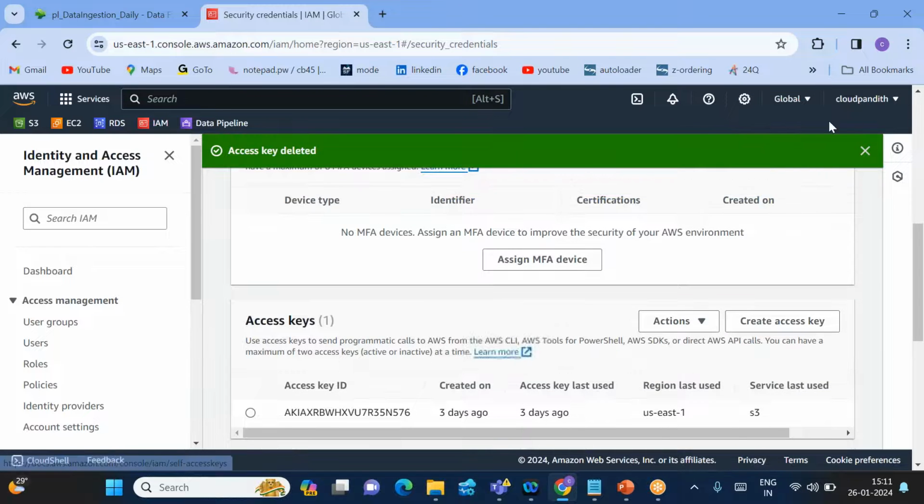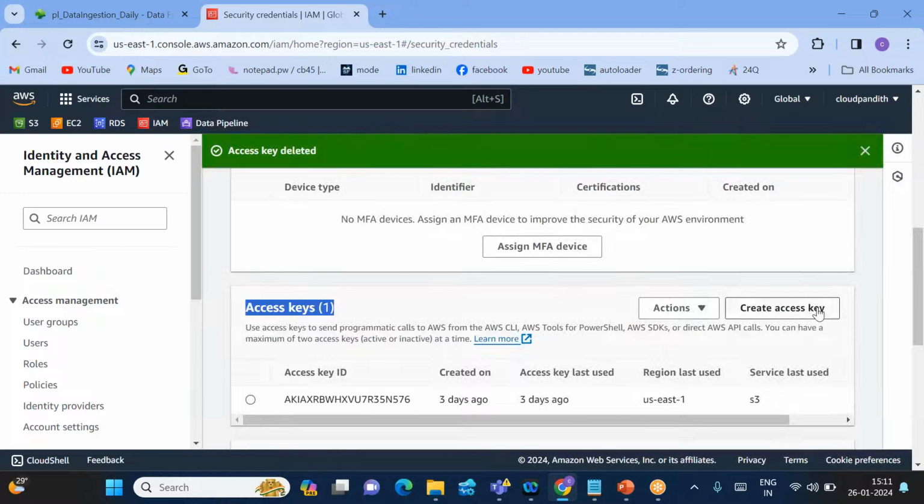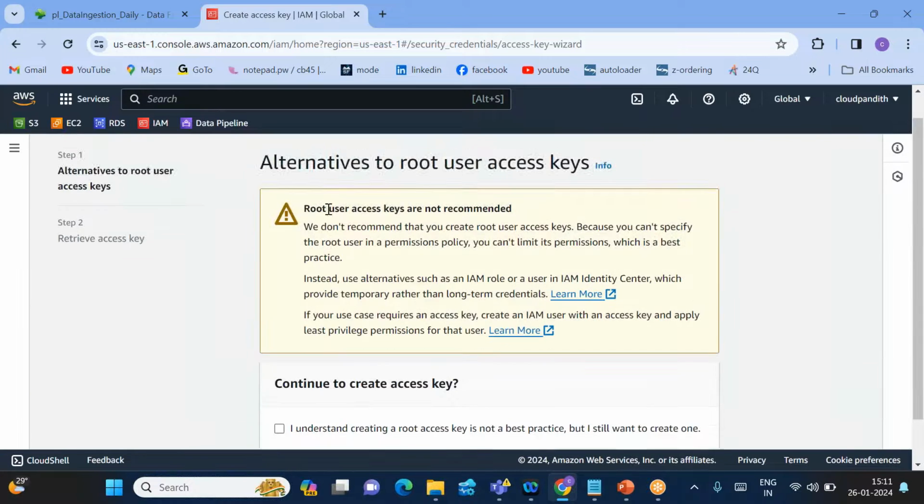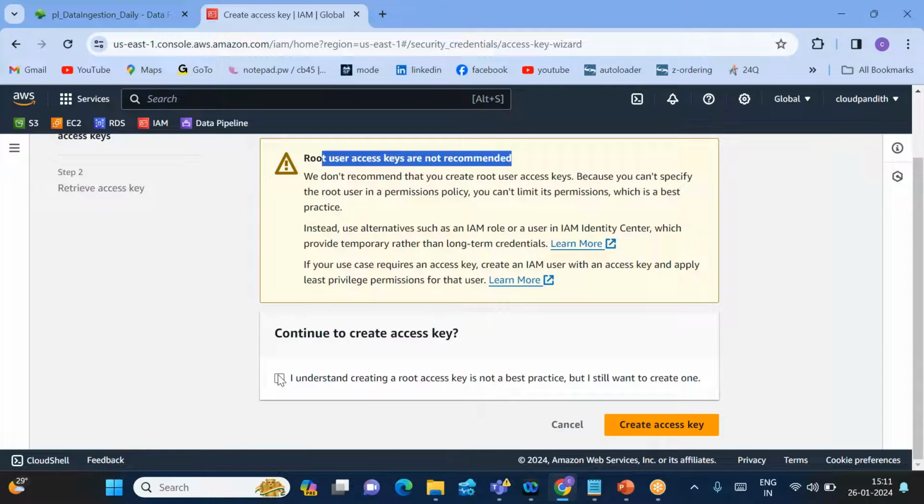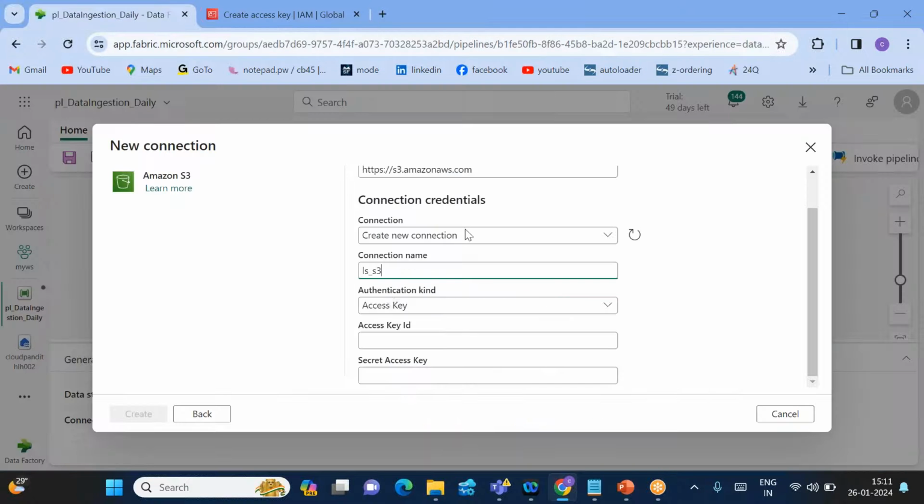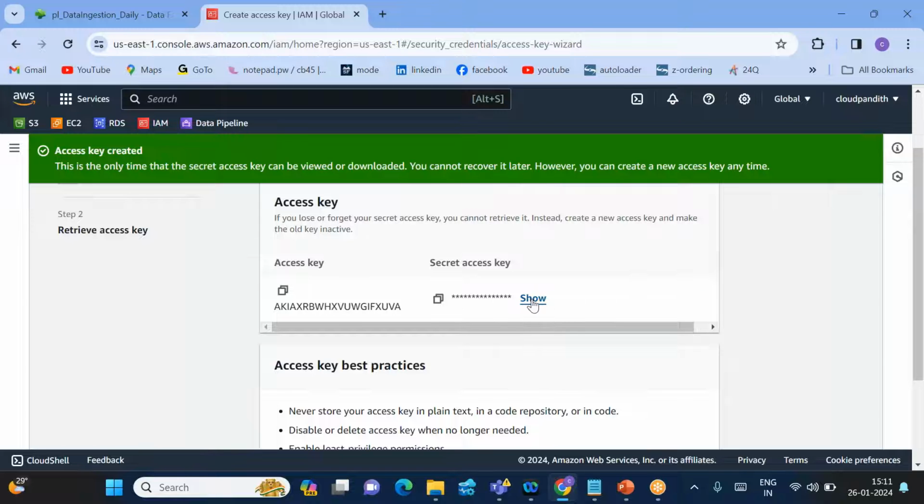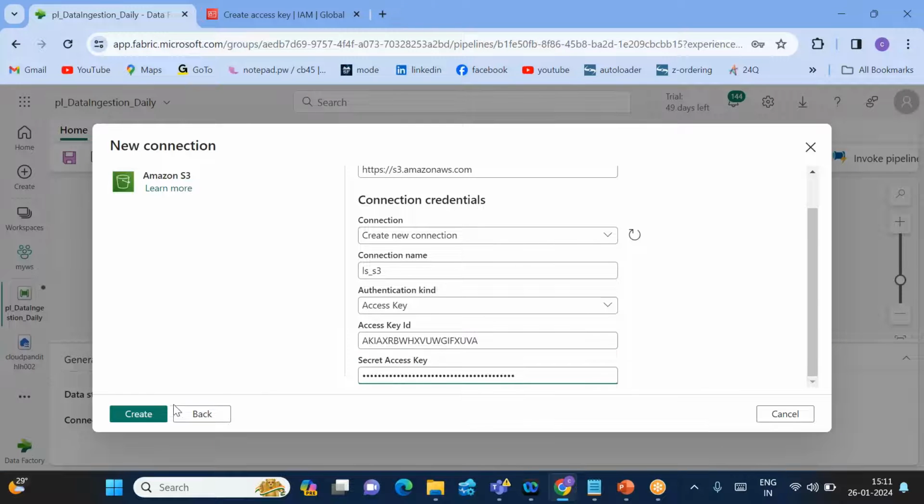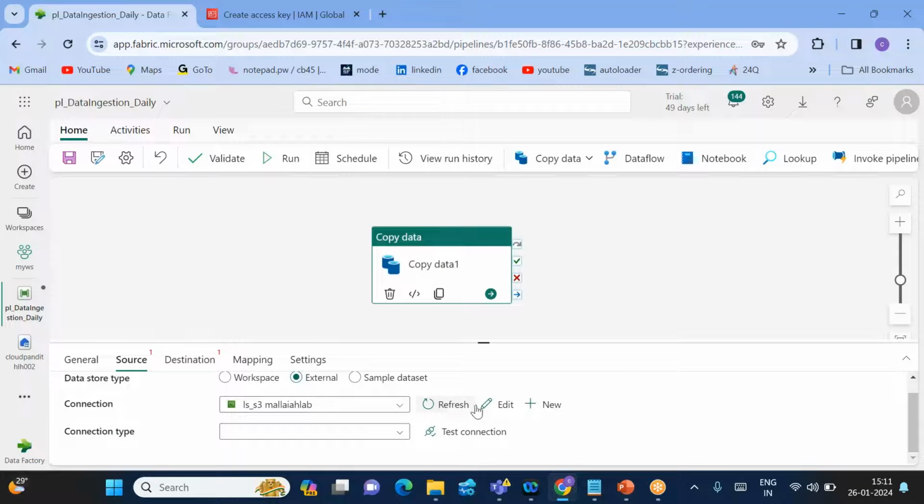Now to create a new key, as I mentioned, click on Cloud Pandit, click on security credentials. You will come here. You can see access keys. Click on create access key. Root user access keys are not recommended, that's what I told, but for now, let me create this way. I understand. Create access key. Once you generate the access key, you can copy and put it here, the access key ID. Come here again, copy this secret value, put it here as the secret access key, and click create. That's how we create the connection to our S3 bucket.